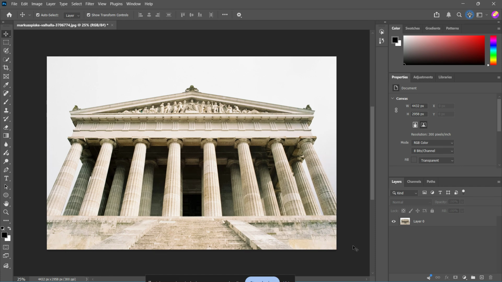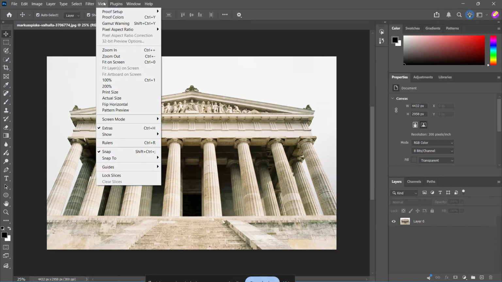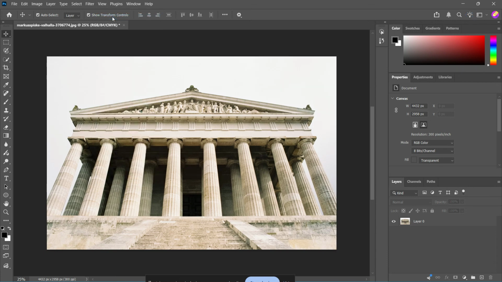To check this, go to the top menu and click View. Then look for Proof Colors in the list. If there is a check mark beside it, it is active. You can simply click it once to turn it off, or use the shortcut Ctrl+Y on Windows or Cmd+Y on Mac to toggle it off instantly. Once Proof Colors is disabled, your normal full color view should return.